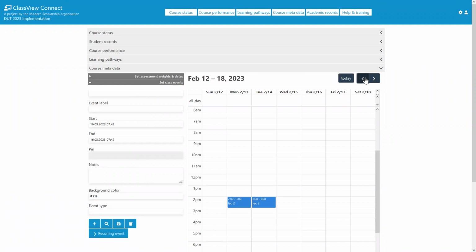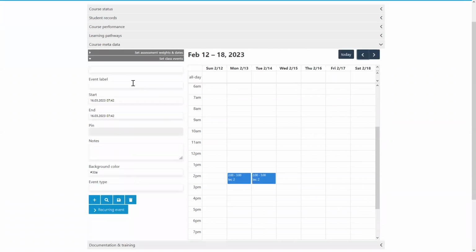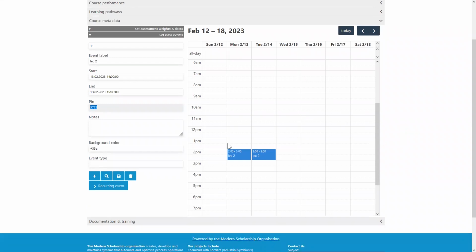So your lectures and so on, you can create. So for instance, if I click on this, then it brings up this event. It shows me the start and end times, and there's a pin here. So during the event, you announce to the students what the pin is, and then they would go on AutoScholar Student Central, enter the pin, and that would register them as present. So you can not just set your events here, you can also monitor attendance and registration.